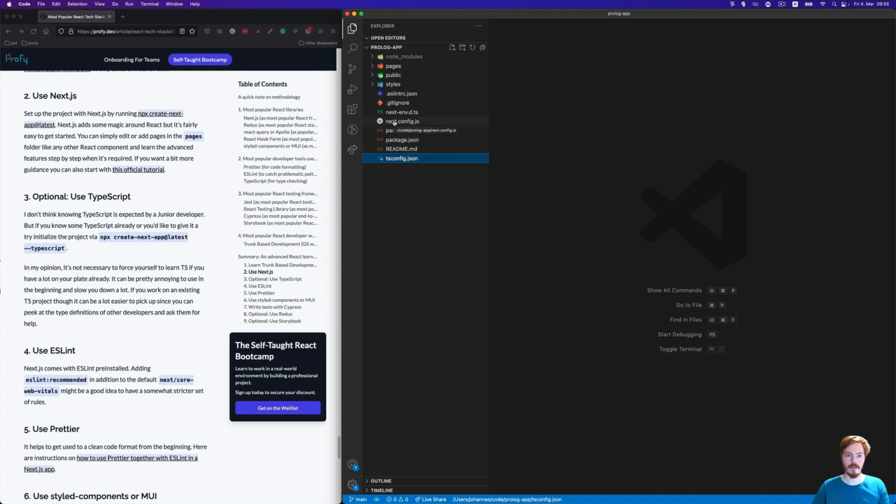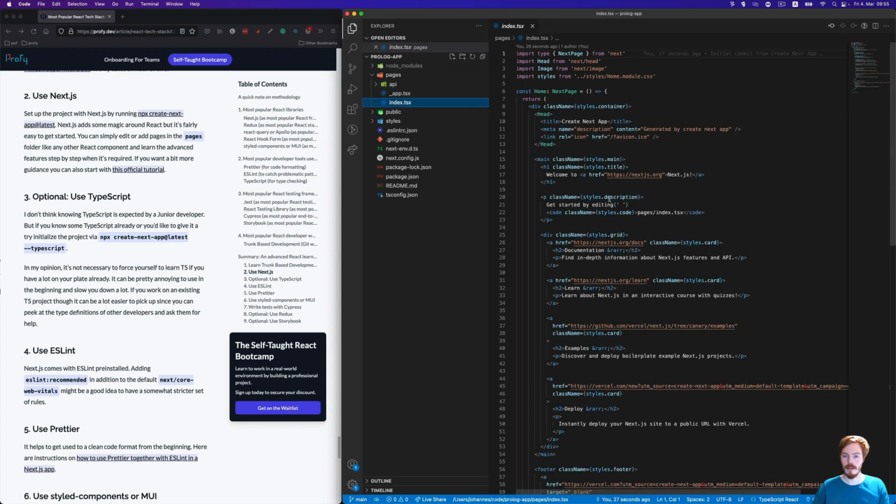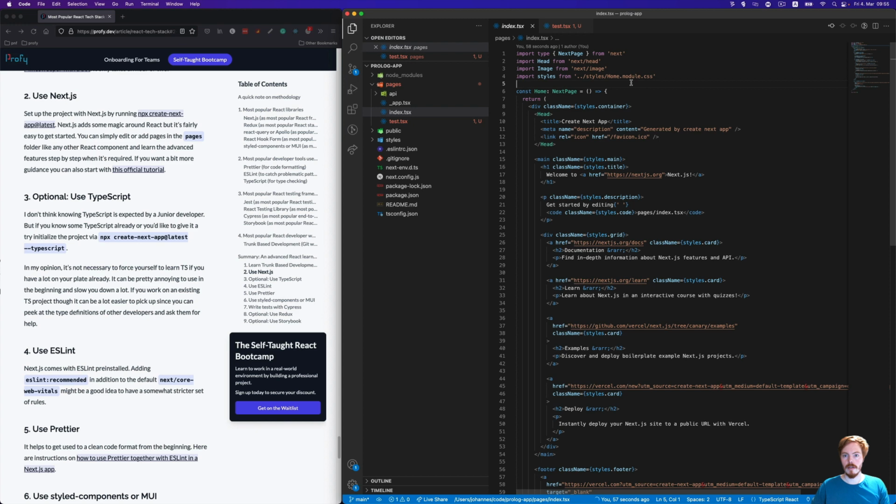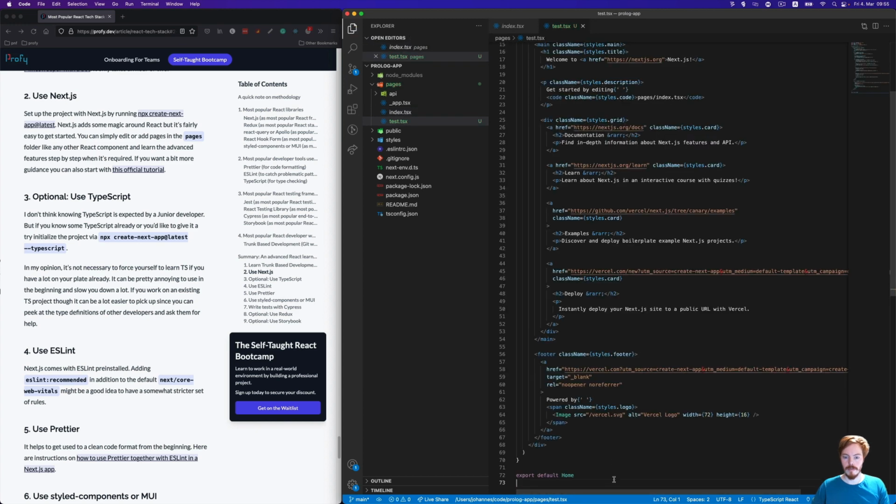The Next.js project contains the pages folder, which contains the components. So if you're not familiar with Next.js, every file that's in the pages folder, except the ones with an underscore at the beginning, will create one page. So if I, for example, create a new file called test.tsx, we will now have a page called test.